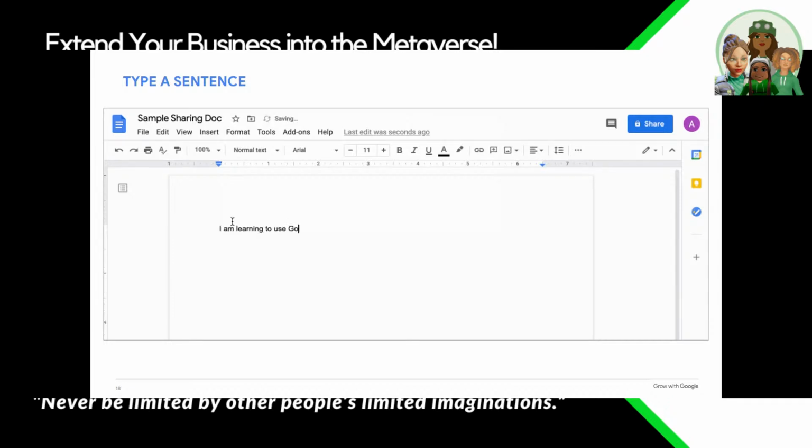If you don't know how to type into a Google Doc, all you have to do is make sure that you're in that white space and then type right there. Whatever letters you're pressing on your keyboard are going to show up right inside of the doc, okay?